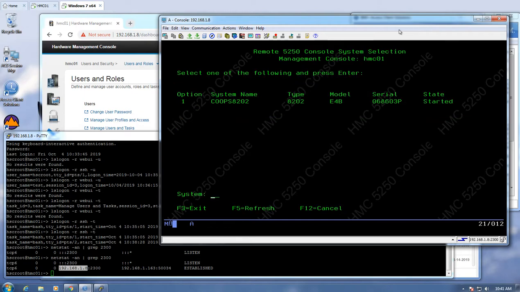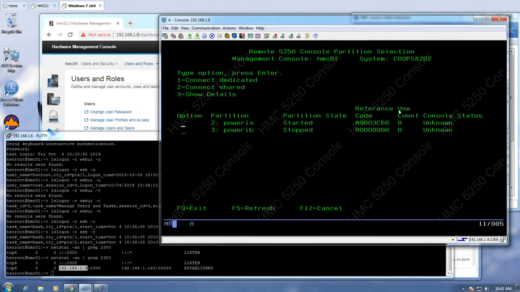If there were multiple systems, you'd have to connect to all of them. And then you just check for that use count. If they're all zeros, that's good. That means nobody's actively using a console session, but somebody is still connected to it.